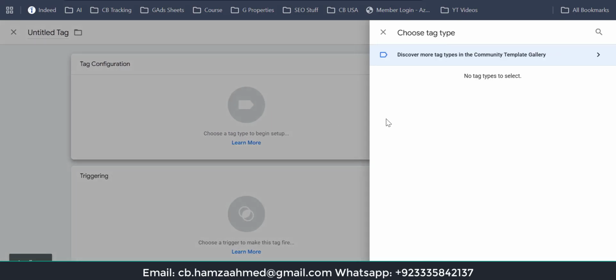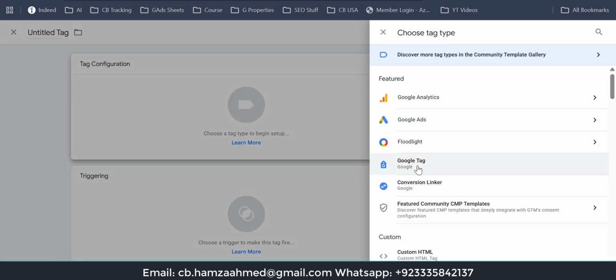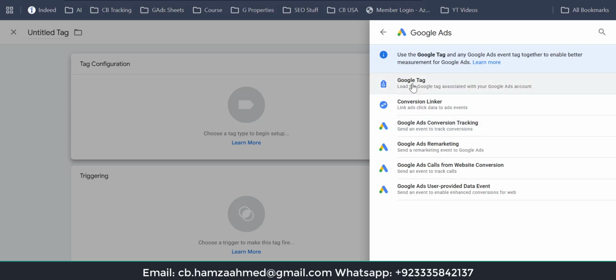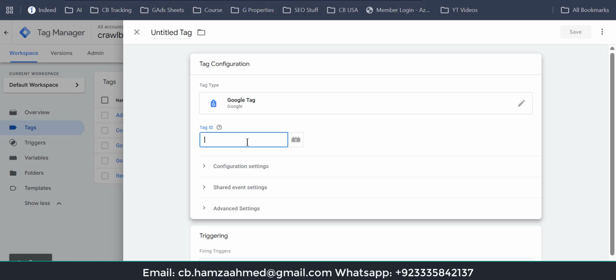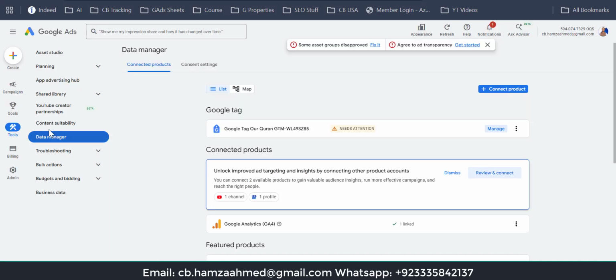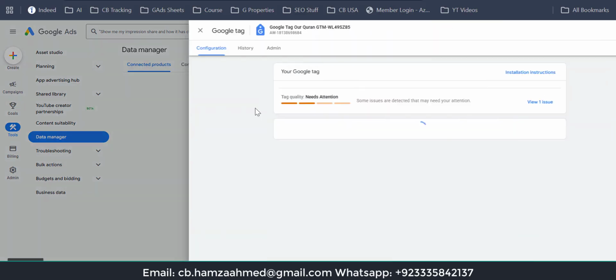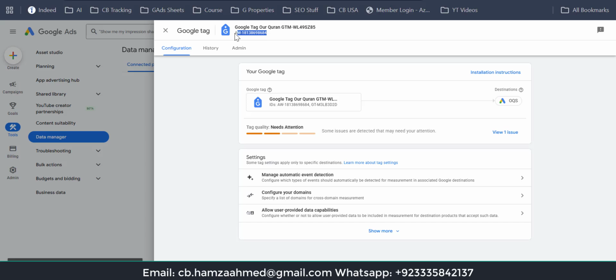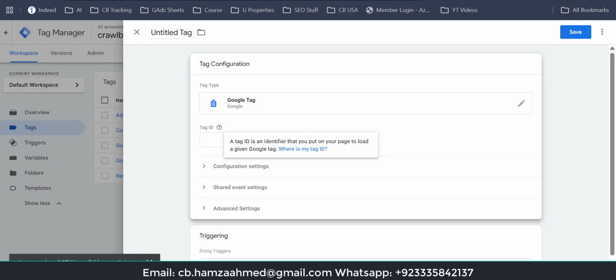Here you can click on tag configuration. Here you have two options: either you can click on Google tag, or go in Google Ads and click on Google tag. Here you have to enter the tag ID of your Google Ads account. Just go back and click on Tools, click on Data Manager, and in that you can click on Manage. Here is our ID. Just copy it and paste it there.